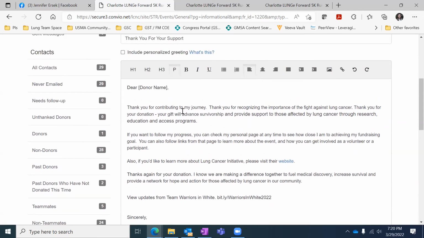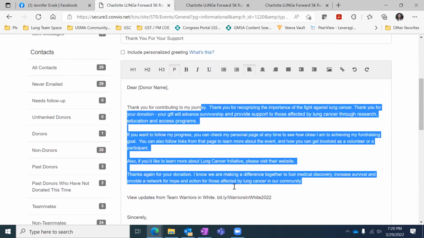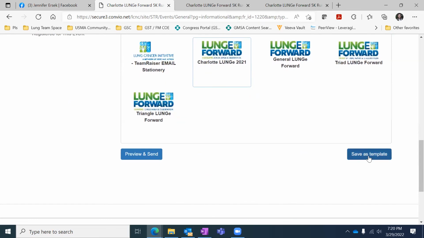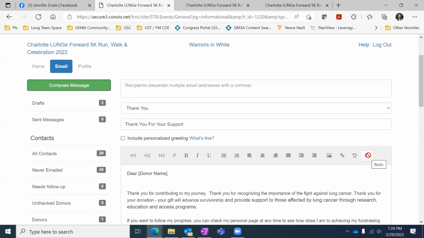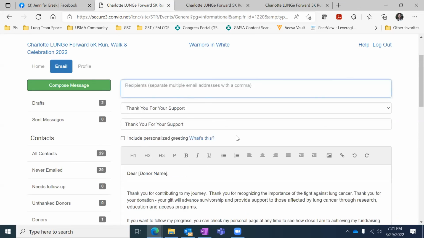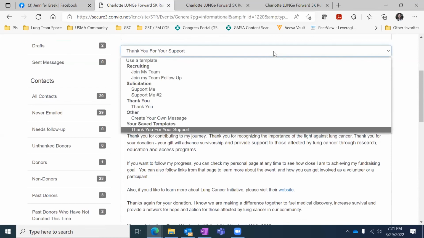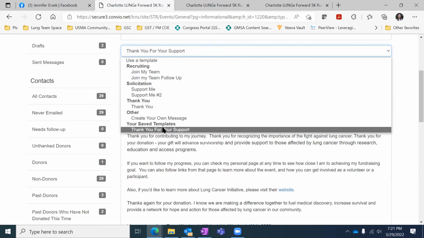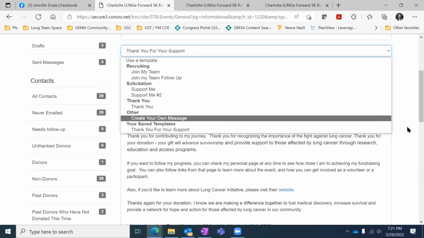And I want to be able to use the same thing next year. I can go down and I can click save as template. And it tells me my template was successfully saved. So then I have, now you saw that there was a thank you and another, but now I have your saved templates listed here. So I'll have that next year as well.